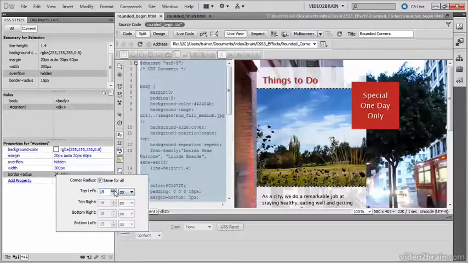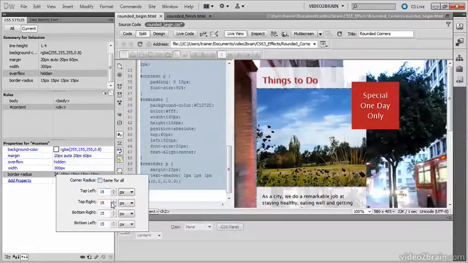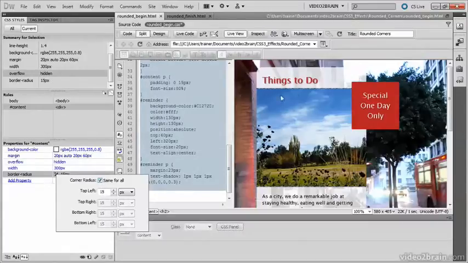And the more that I increase it, now at 15 pixels, you can see that there's a rather nice rounded corner there. If you want to apply different amounts of roundness to the corners, deselect this checkbox and then change the values in top left, top right, and bottom left. I'm not going to do that for the moment. I'll just reselect it so we've got the same amount of roundness on each corner.